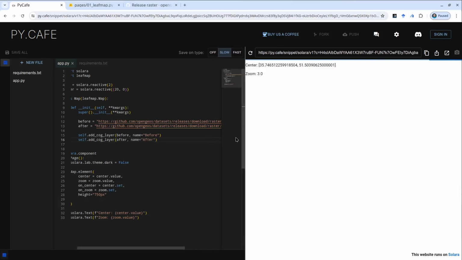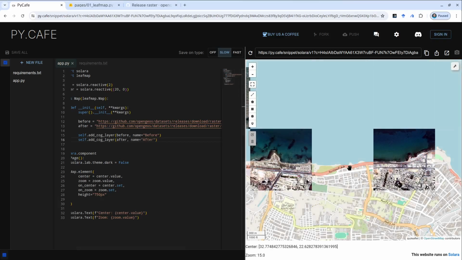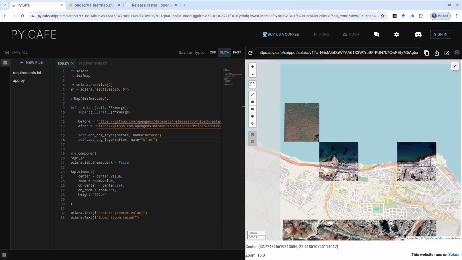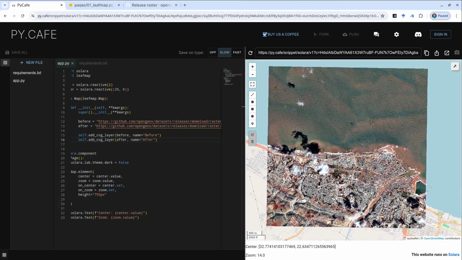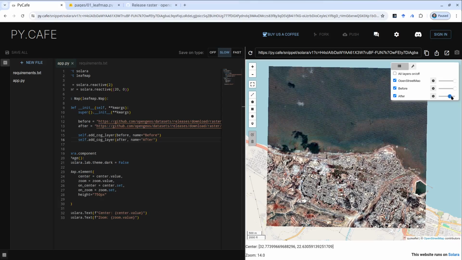It should be loaded, and it should automatically zoom to the layer. Take a look. Now we have this in here. I have two images covering Libya, and you can see you have before and after. You can also have this in here.